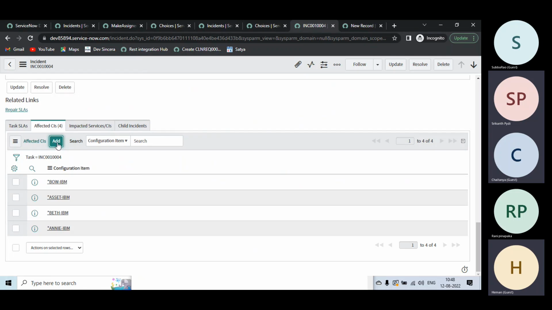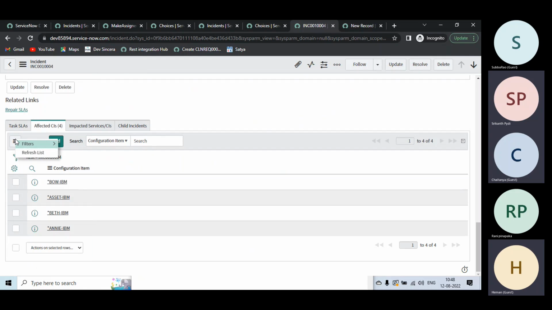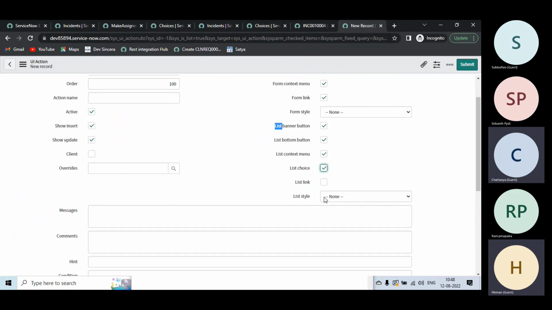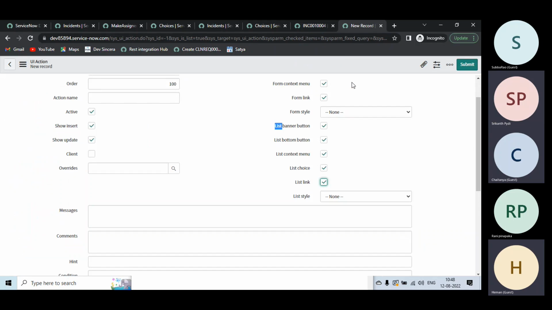So if you do that, again, this is a list banner button we talked about, and this is a list choice. Okay, and also on the list, this is a context menu, like we talked about here, right? And this is the list context menu. If you want to have any context menu for a list, you can do that. This is a list choice. And again, list link. Within the list also, if you want to give a link like this, you can do that. And again, list style, like we talked about form style. So if we talked about any styles for list, then we can apply that particular style only.